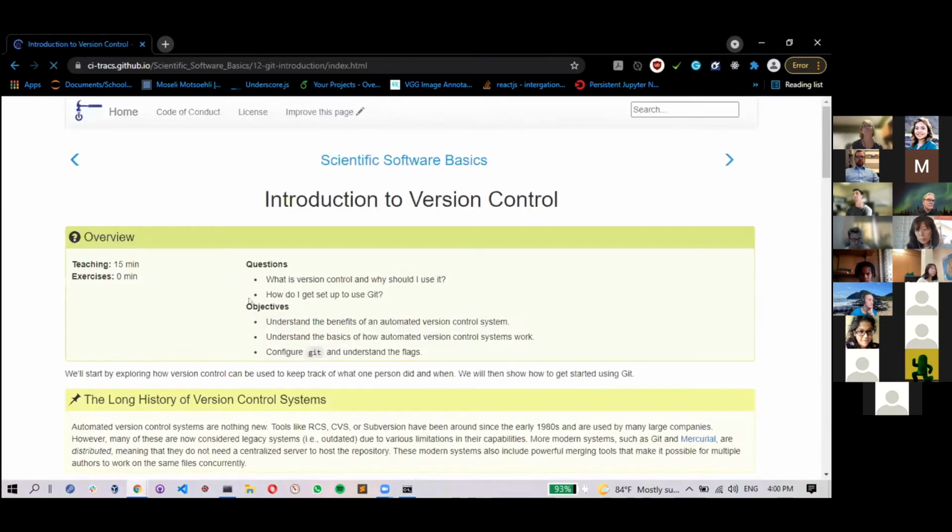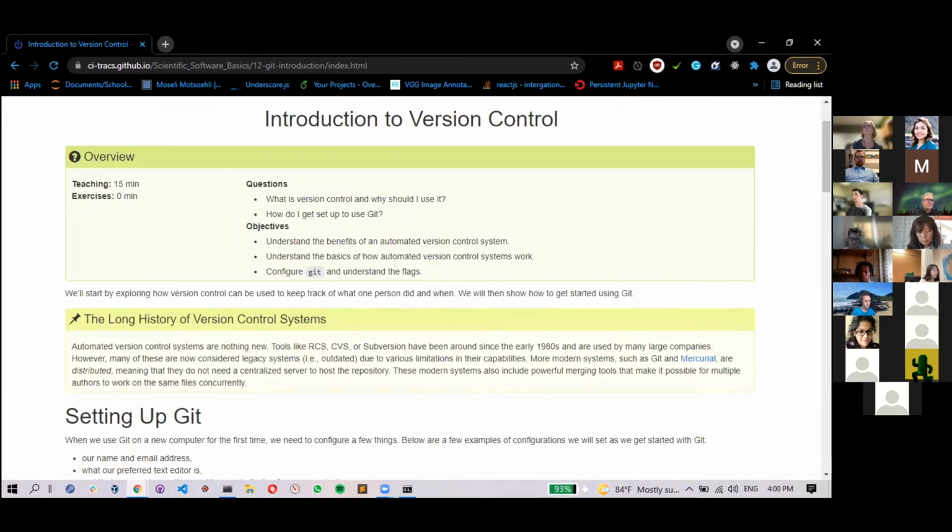So first of all, GitHub is used for version control. And not just that, it's also really good for collaboration. So not just for keeping your own work, but it also allows you to work with other people. So the stuff that we'll be covering in this first section is to understand the benefits of using automated version control systems, to understand the basics of how they work and how to configure Git so that it works for you in the best way.